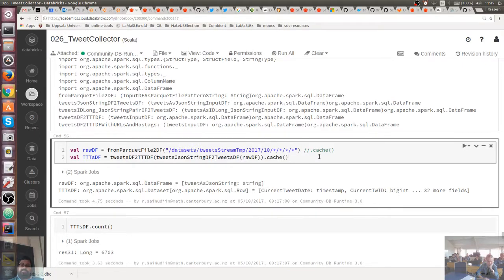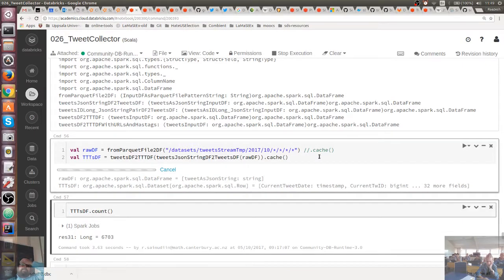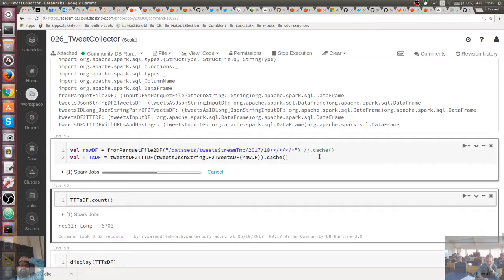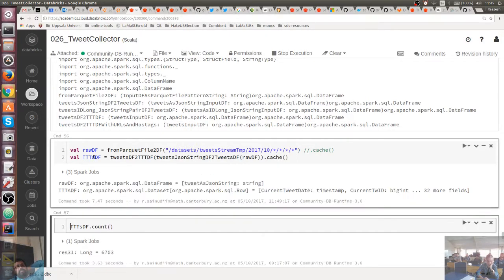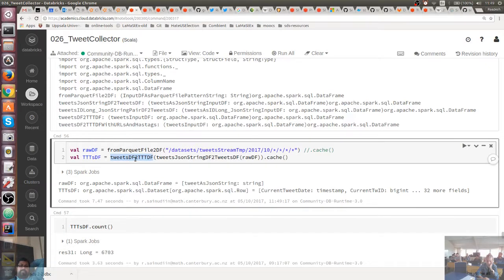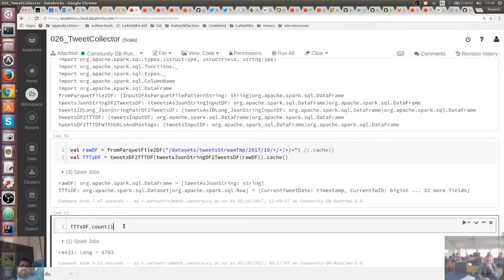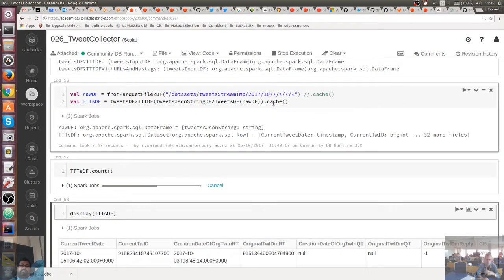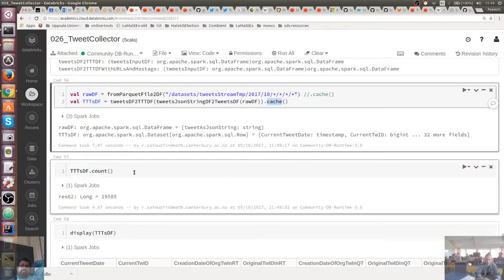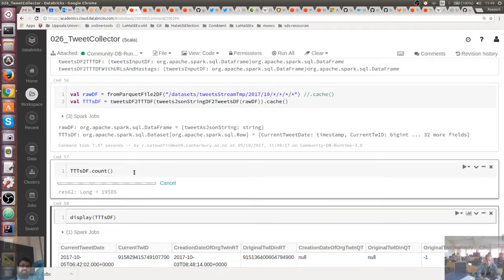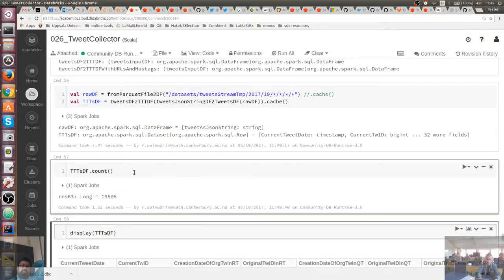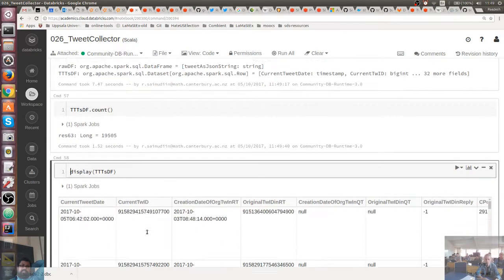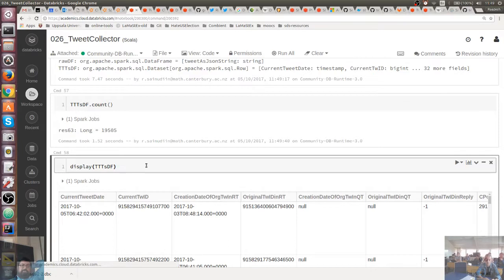So I'm just going from Parquet file to DataFrame, and then I'm saying my TTTDFs or tweet transmission trees. DataFrame is just this thing. So now let me count. So with that action, the DataFrame will be cached. Although it took 4 seconds, it should take less than 4 seconds now, because it's cached after the first action. Now I can display this.